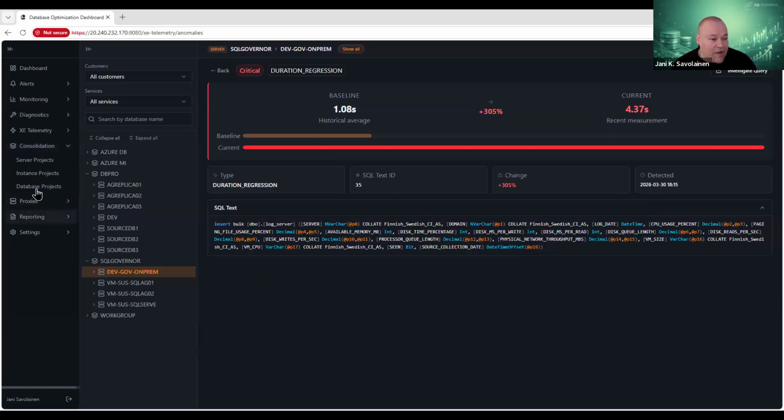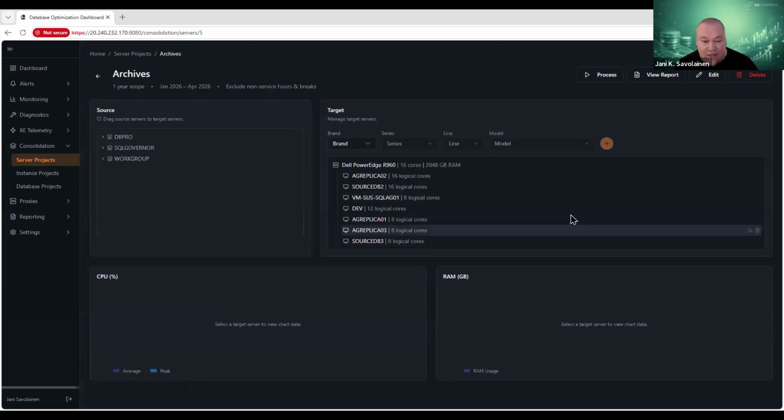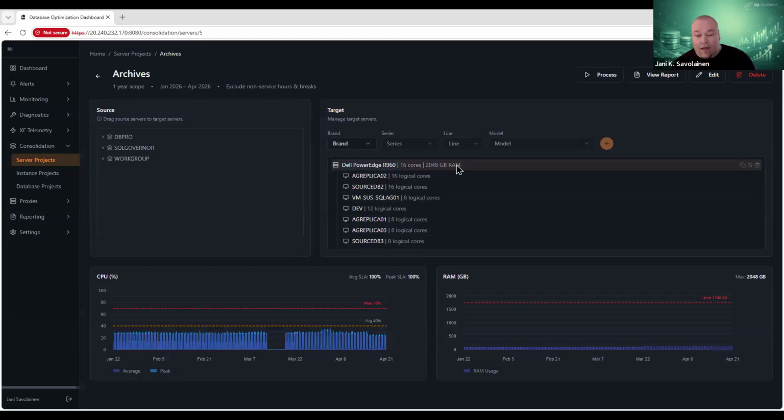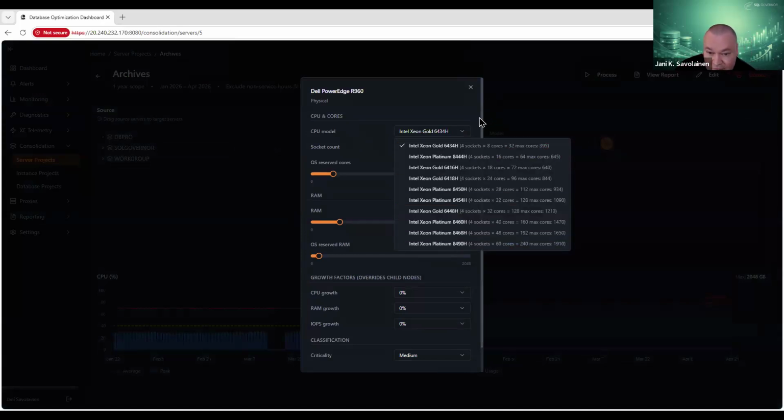Now let's go to consolidation. So we have database, instance, and server consolidation and server right sizing. Because we have limited time, I have prepared a consolidation project here, and I can view this project. As you can see, there is a Dell PowerEdge R960, with 16 cores and 2 terabytes of RAM. I can double click it and I can see what's the CPU model. I can change that if I want to.